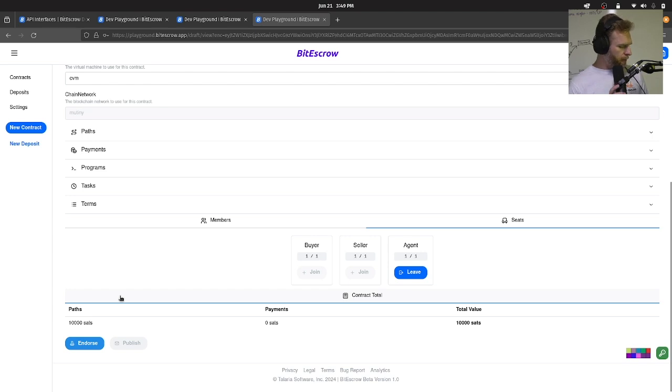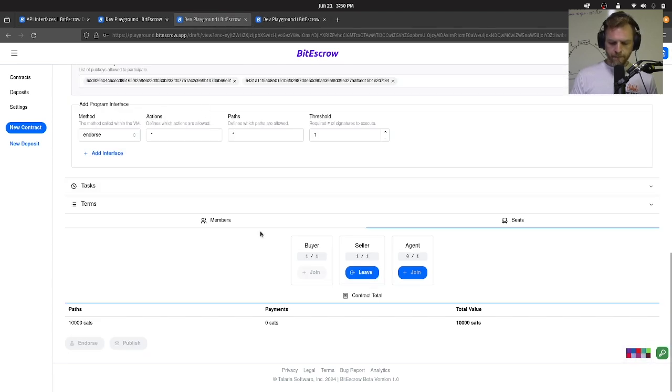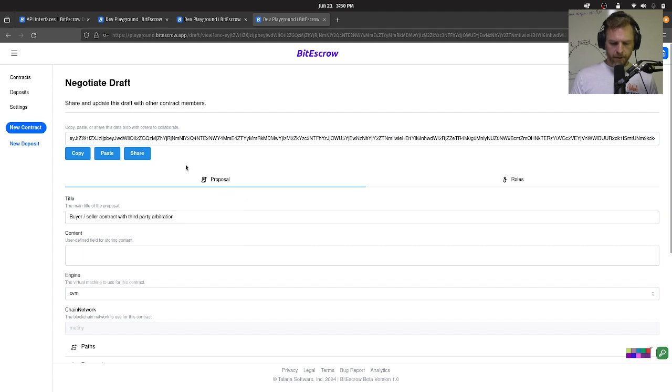Endorsements are optional, but they're really handy because they basically signal to everybody else in the contract that everything is good. And you agree that this contract is ready to be published. So I'm going to go ahead and click endorse, and that will add my endorsement. But as you can see, back here as Bob, I don't know that Carol joined, and I don't see Carol's endorsement. So we'll just do the same thing that we did earlier, but in reverse.